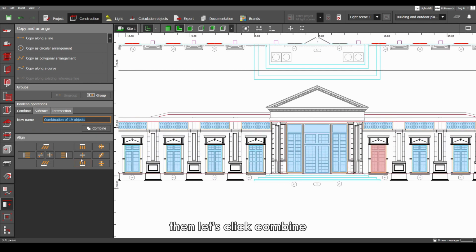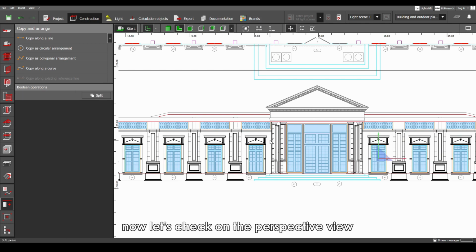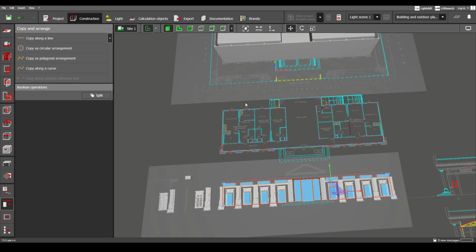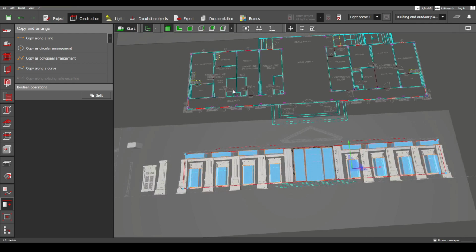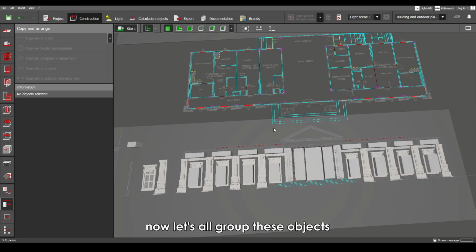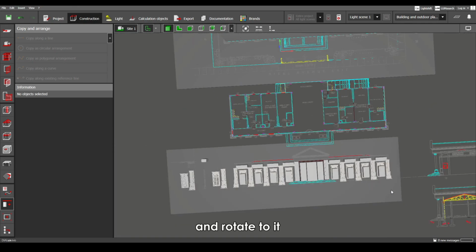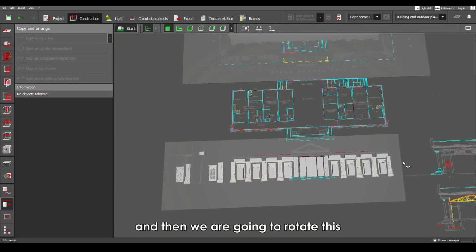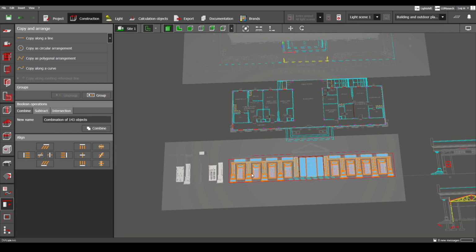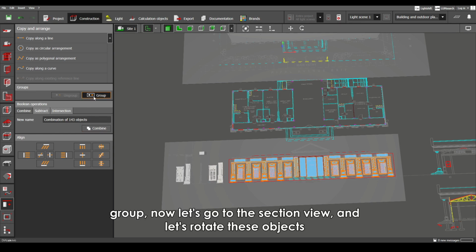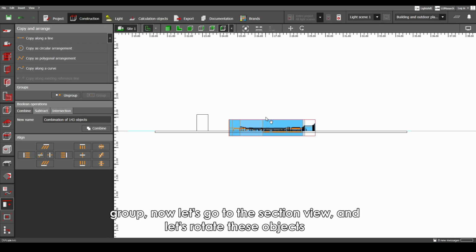Then let's click combine. Now let's check on the perspective view. Now let's all group these objects and rotate it. And then we are going to rotate these vertically. Group. Now let's go to this section view and let's rotate these objects.